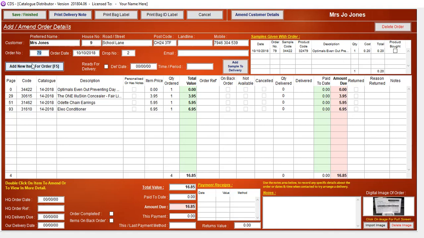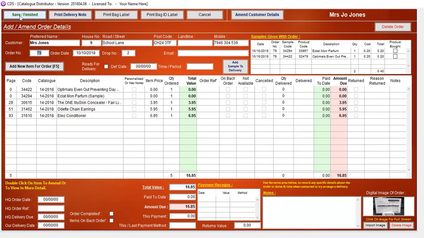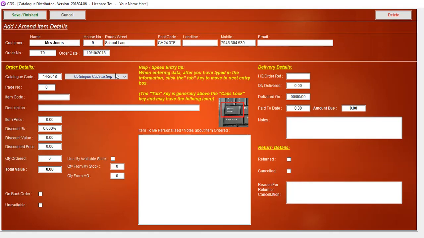So again, if I enter a perfume sample, page number I leave blank, the item code 34294, it's the Eclat Mon perfume sample. I'm not going to charge them, so I put it to 0, click save finished. There's the item within there, also added up into the sample listing. And then the third sample that I'm going to give them is 31100, which is the Sophie for her, and we'll leave it at 0.